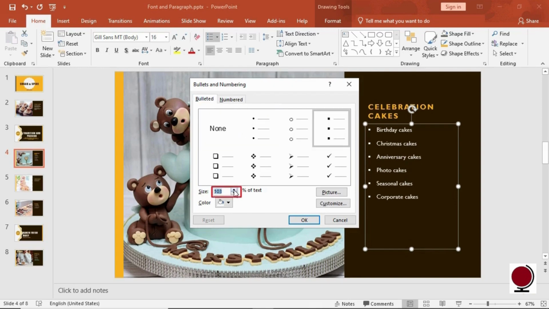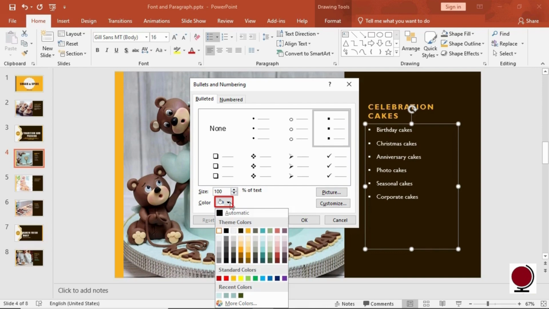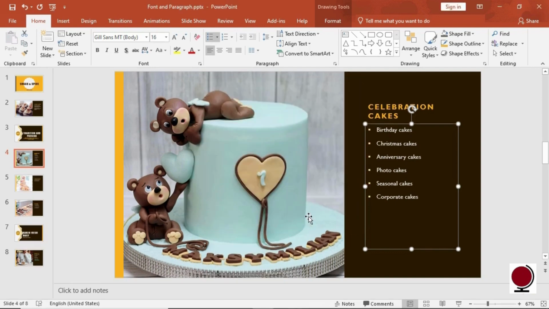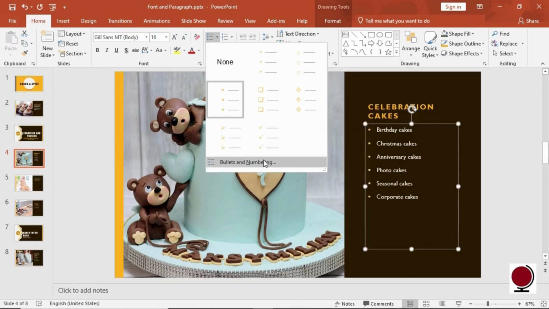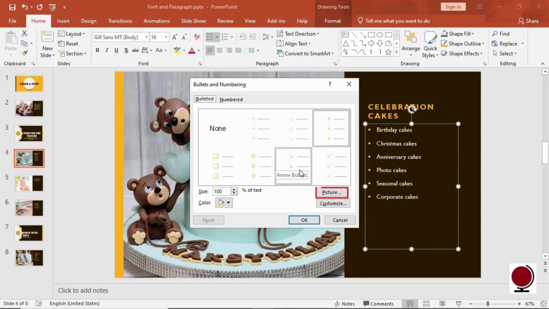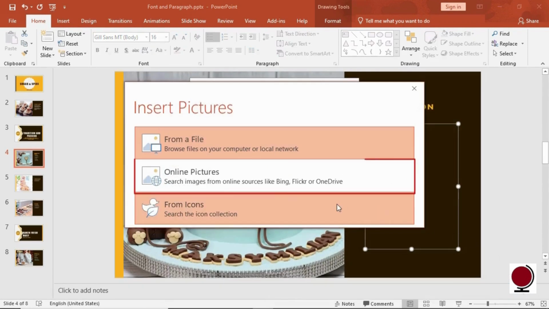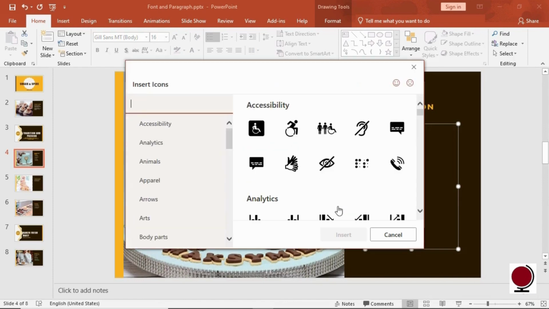Here, from the size option, you can set the bullet size using the up and down arrows. Click the color drop-down box and select a color. The new bullet size and color are applied. The pictures option is used to select a picture to be used as the bullet style. You can choose a picture from your computer or an online source. You can also choose an icon from the Microsoft icon library.